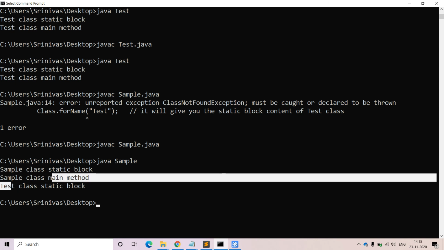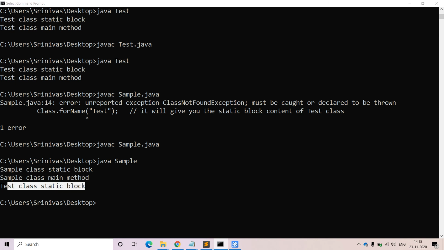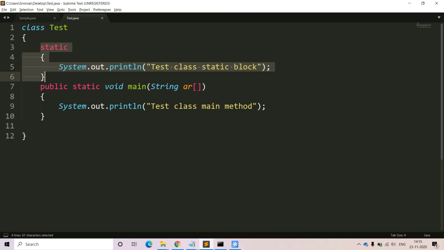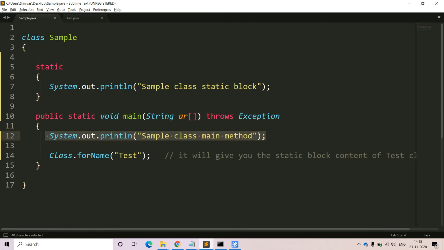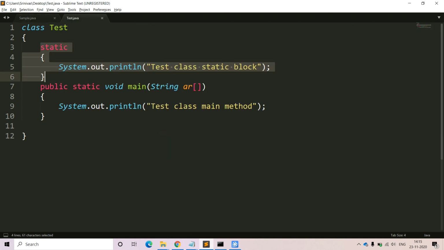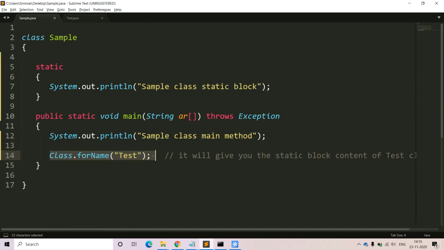Next, the test class static block is printing here. Whatever content is available in the test class static block, that entire content we are getting with the help of the Class.forName methodology. Very important. This entire line will execute the static block of whatever class name we provide as a string parameter, and that content will be printed here. It is the beauty of Class.forName with the combination of static block.